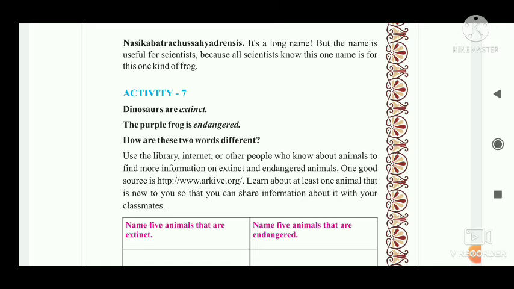In our last part 1 and part 2, we discussed the different types of animals. We also discussed the purple frog, which is endangered and mostly found in the northeast, and is not seen much around us. So in the last part 1 and part 2, we discussed activity 1 to 6.